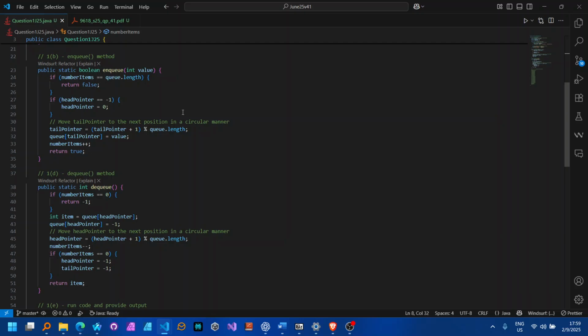So remember that this is a circular queue, and the way we are doing it is to ensure that if the tail pointer is pointing at the last position in the queue, we want it to move back to the -1 as it were, or to the starting position, because this is a circular queue. You can check out my other videos. I have an animation for how a circular queue works.